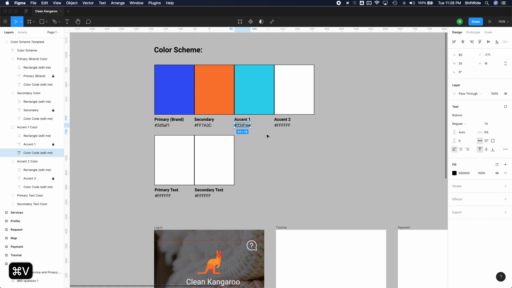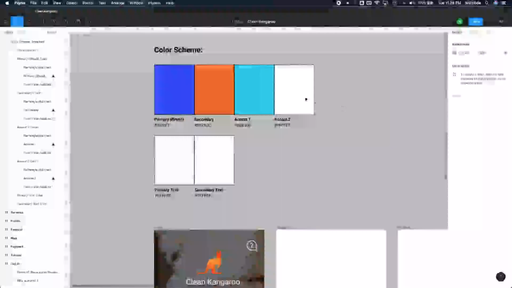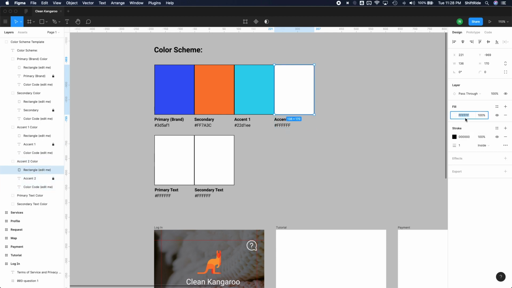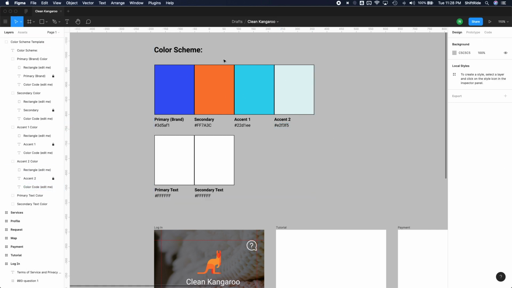And then lastly, I want to do a light color that we can use for maybe the background of certain parts of the app. Just double click into here again, and then change this as well. And there we have it. We have a nice color palette that we can use for our project. We will assign the primary text and secondary text colors later. But for now, let's just go ahead and focus on applying these colors.